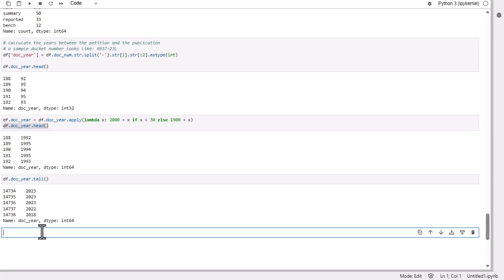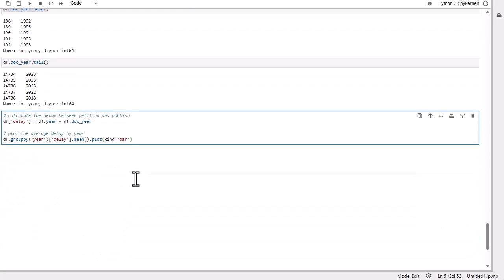So we're getting close to the end here, and we're just going to paste in this code here. So we're calculating the delay between the petition and publish. We're creating a new delay column based on the original publish year column and then the docket year column. And then we're going to plot that delay column by year as a bar chart.